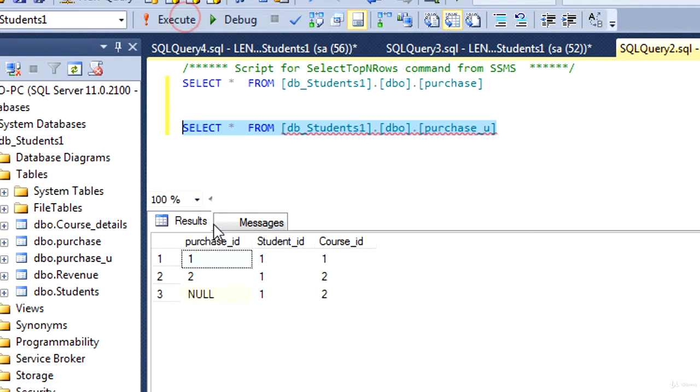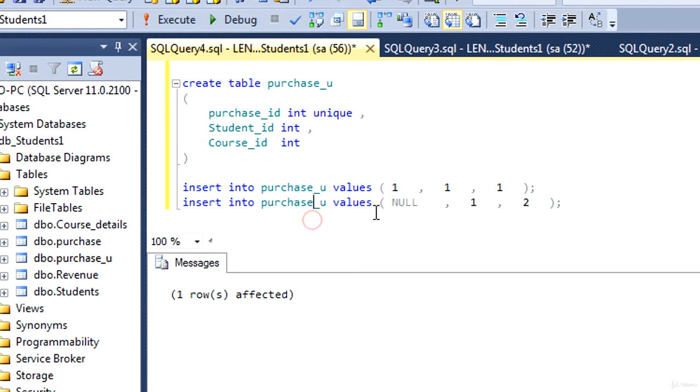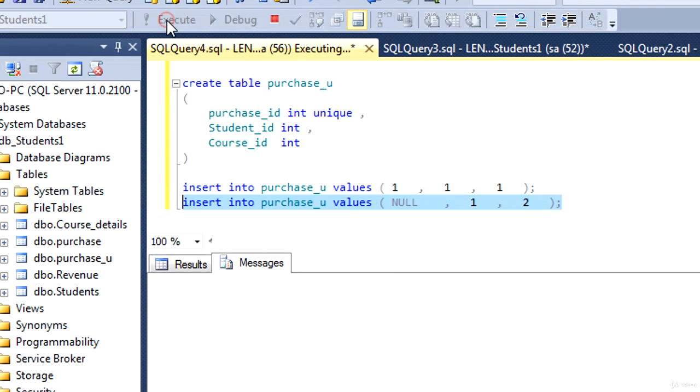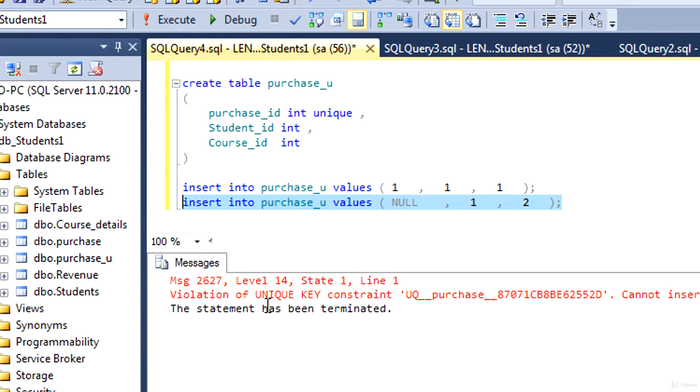So let us see what will happen. We'll execute select star from the table. You could see purchase ID 1 is allowed, purchase ID 2 is allowed, and one record with purchase ID null or missing value is allowed. Now if you try to insert one more record with null, will it allow? Let us see how it will work. It's giving error. Why? If you create a table with one column as unique, it will allow one null value. It won't allow multiple null values, and all other values should be unique.